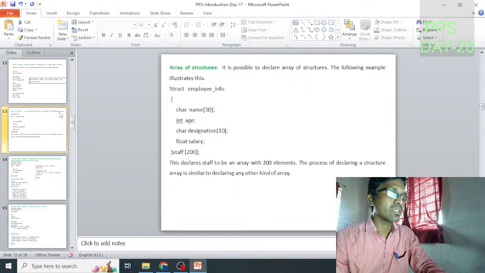Now in today's class, day 20, we are going to discuss array of structures. It is also possible to declare an array of structures, whereas previously we assigned values to the structure variables with a structure variable equal to a list of values. Now, if you want to read a number of student details, staff details, or employee details, then you have to use an array of structure.